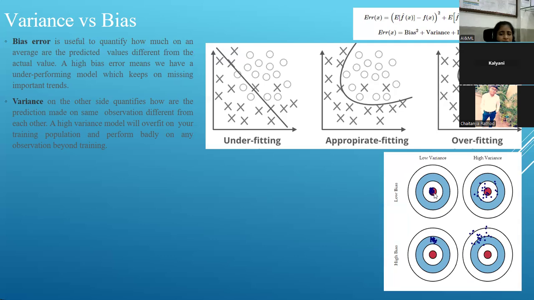Low bias means that on the red circle where we had to hit the dot, all of the dot points are near that. That means this is a low bias model. And the predictions, which are those blue points, are all cohesive. For high bias, high variance, we see that all of the data points are away from the center where the target was, and all of these data points are away from each other as well. That is the significance of high variance as well.